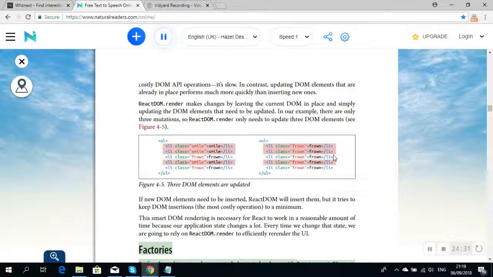Factories. So far, the only way we have created elements has been with React.createElement.